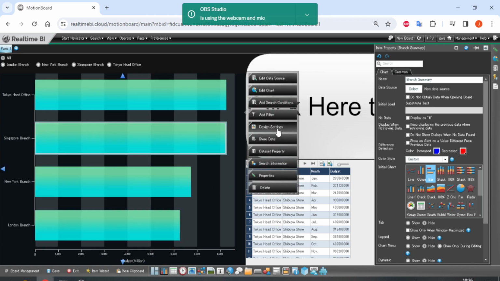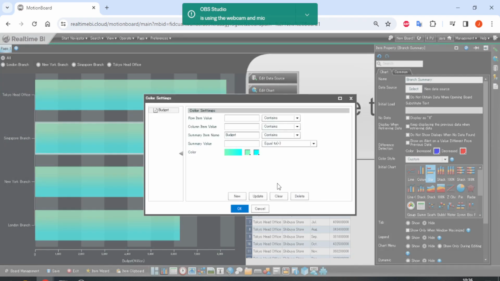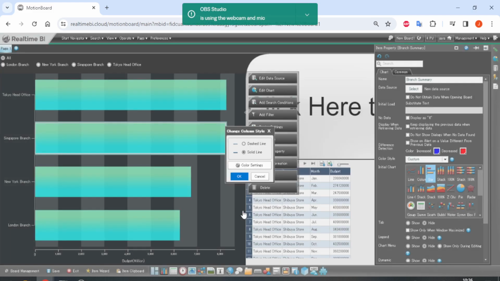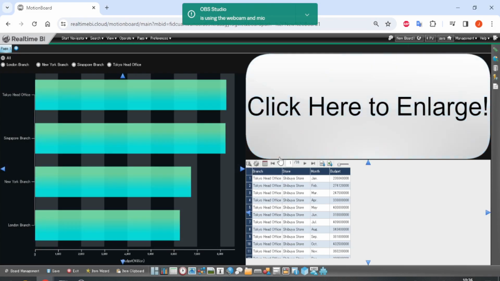Now let's change again. Let's go to column style, color settings. Okay, this is color. Okay, so this is how we can change the style.